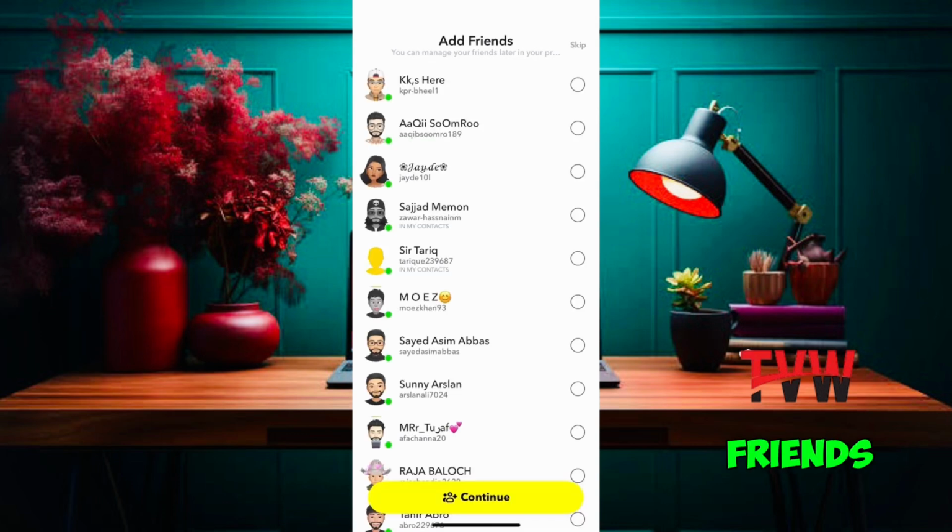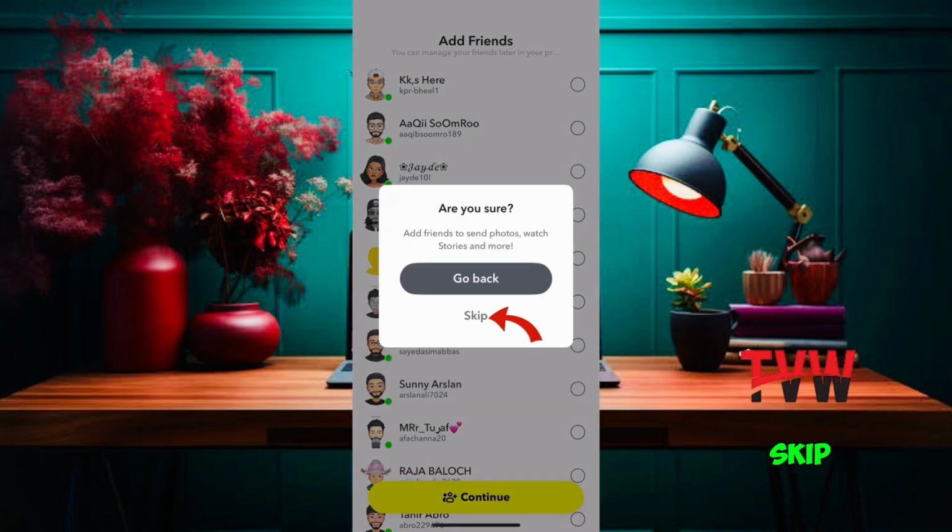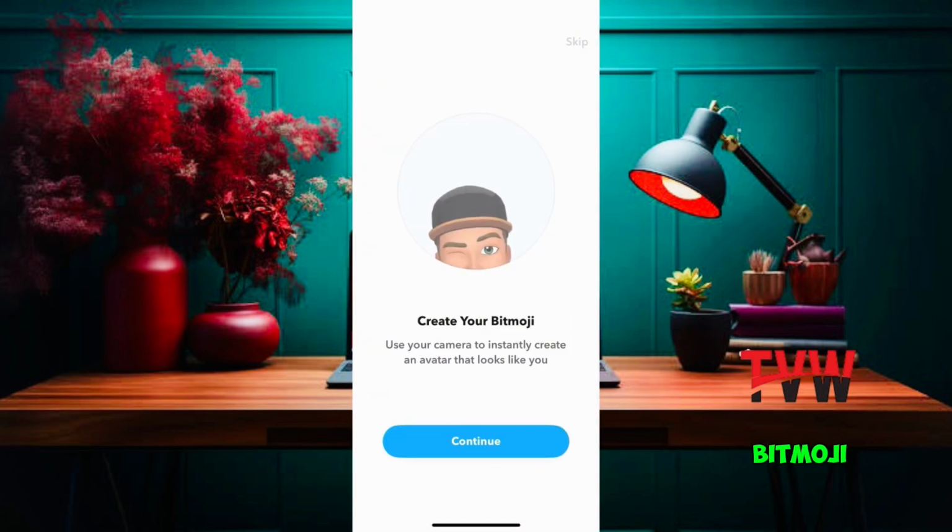After that, here is add friends. If you skip this page, so I skip this page. Again click on skip. Create your Bitmoji. Use your camera to instantly create an avatar that looks like you.